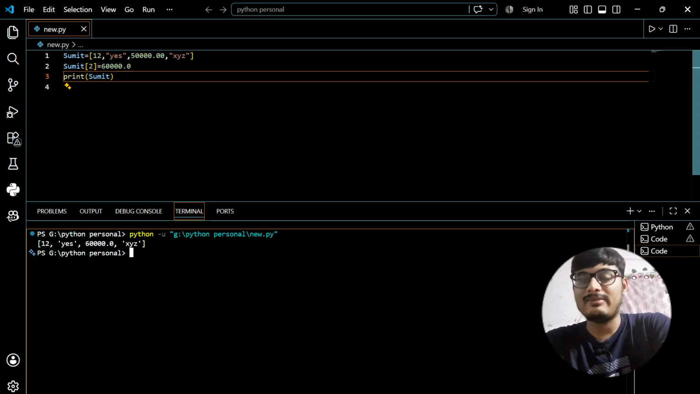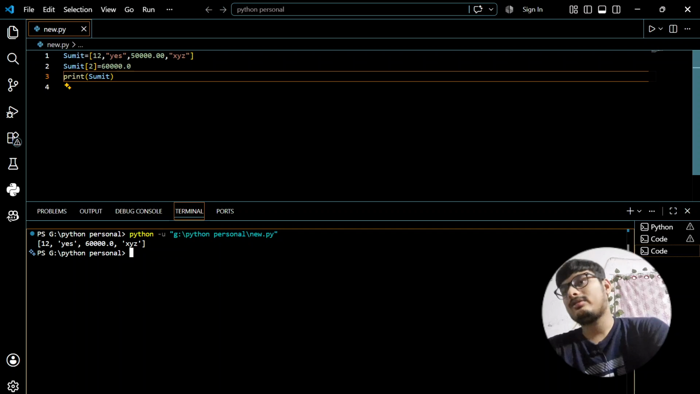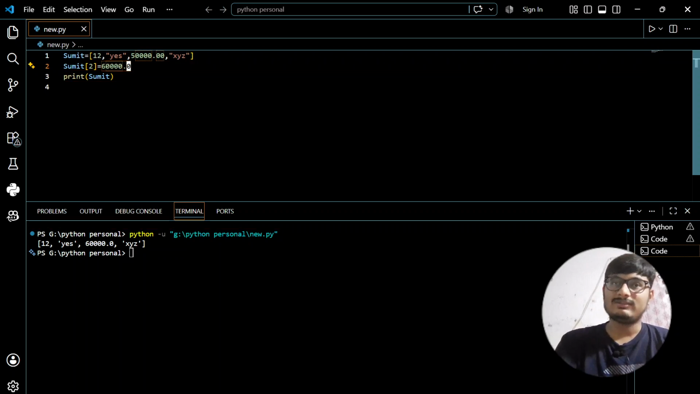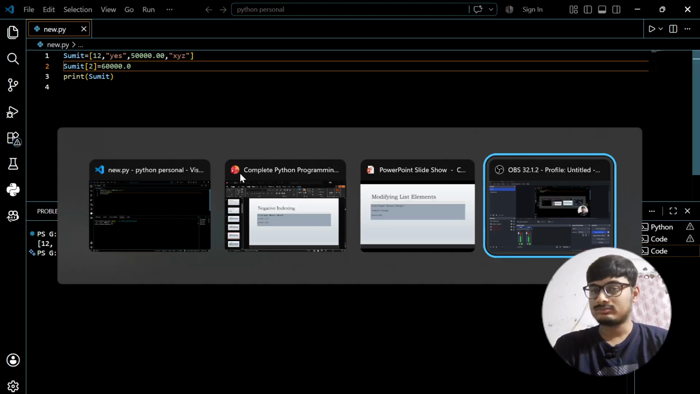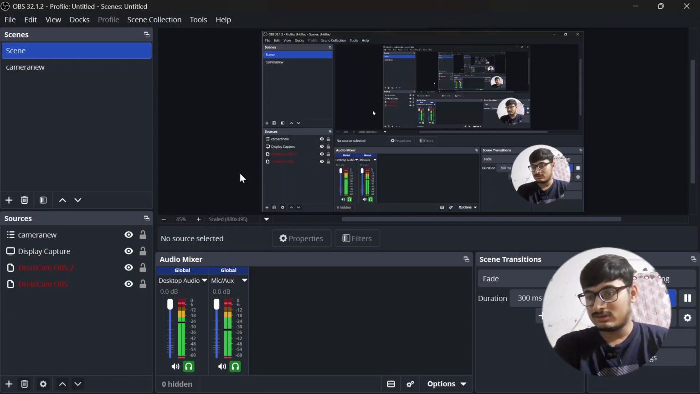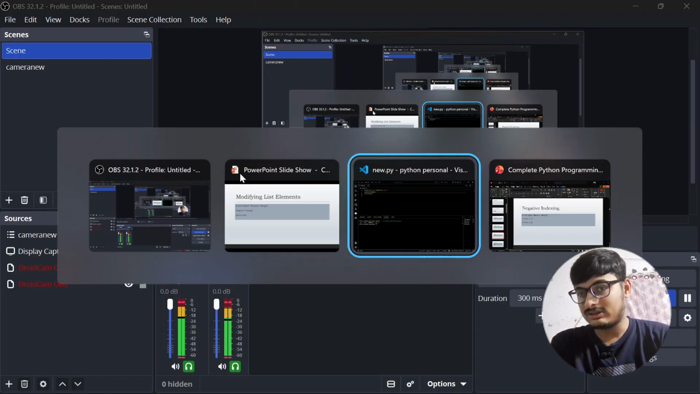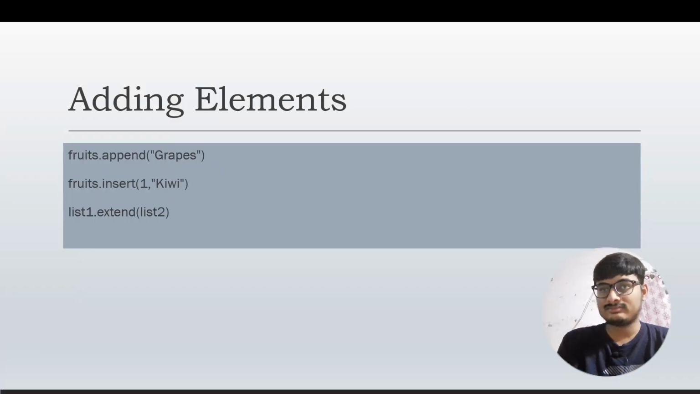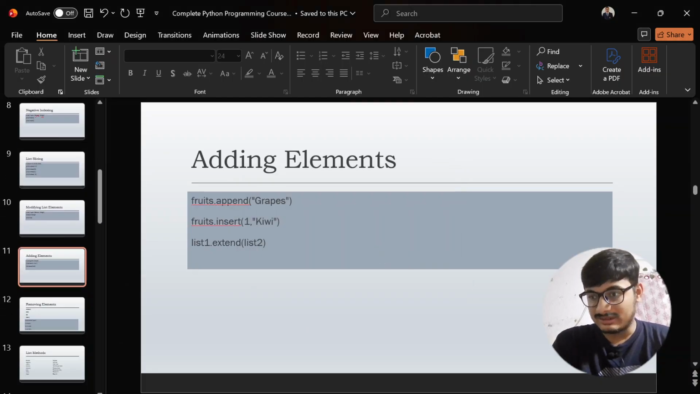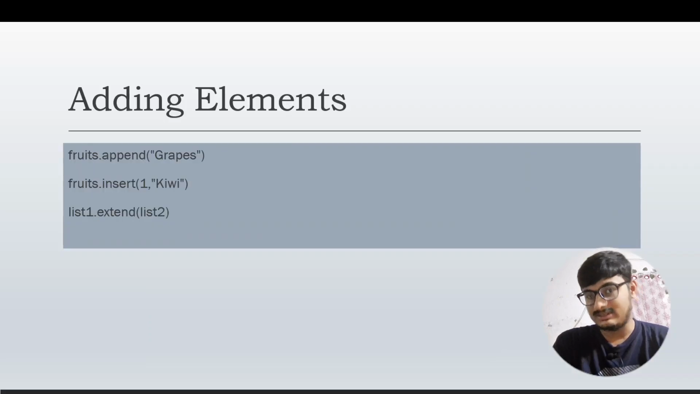Because strings' elements cannot be modified directly, but in the case of a list it is possible, as you can already see here. Okay, so that's how we do this. Now let us move on to the next part, which is adding some elements to a list. How do we add an element to a list? Okay, let us see this.